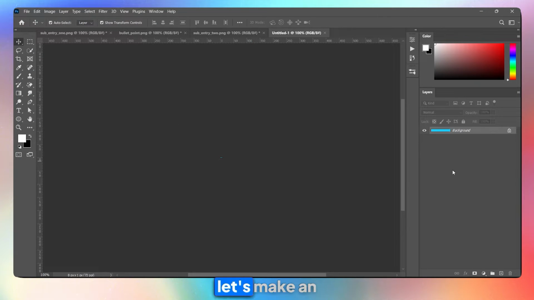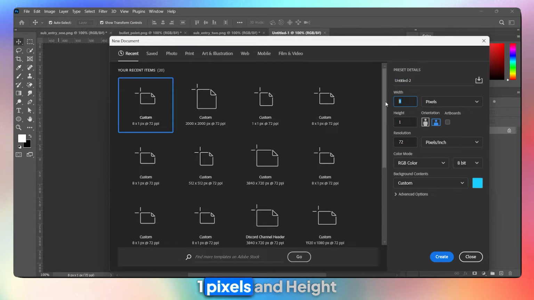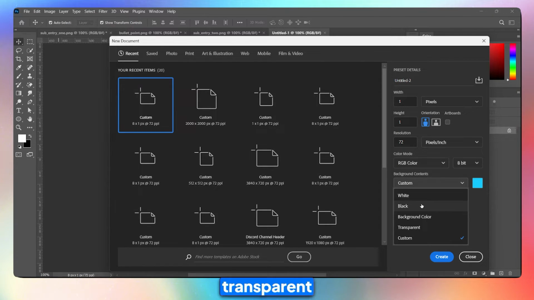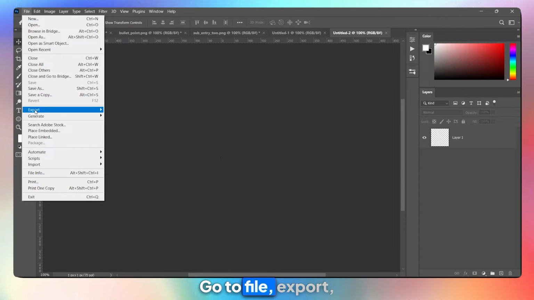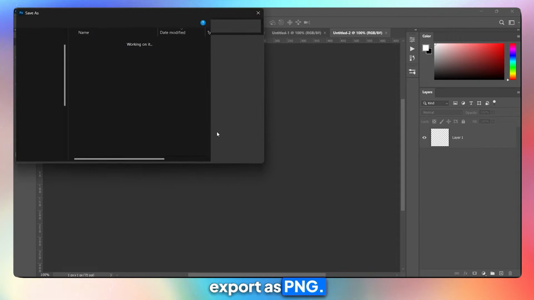Now lastly, let's make an empty emoji. This will help us to separate the embeds. Go to File, New. Width size will be 1 pixel and height will be 1 pixel. At the bottom, you will see the background option. Make sure to choose the transparent option. Now, click on Create. Go to File, Export, Export as PNG.